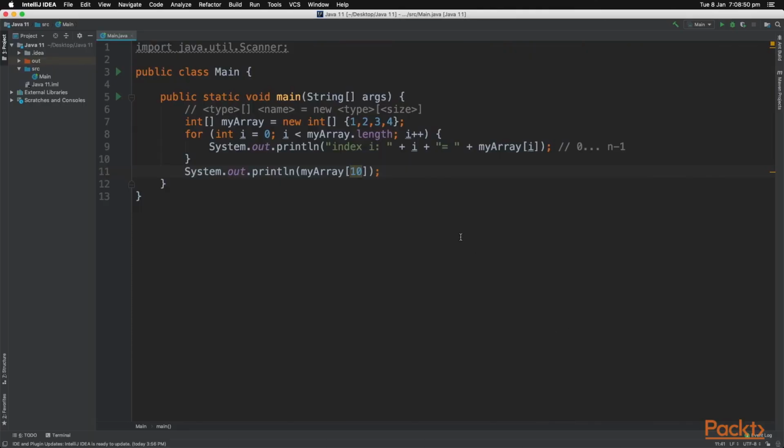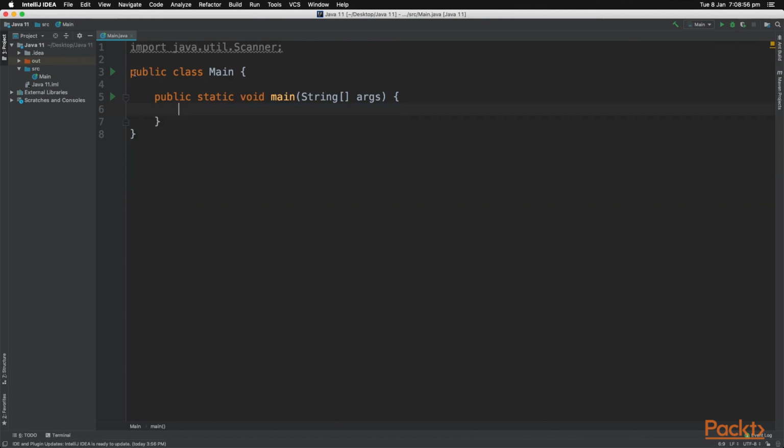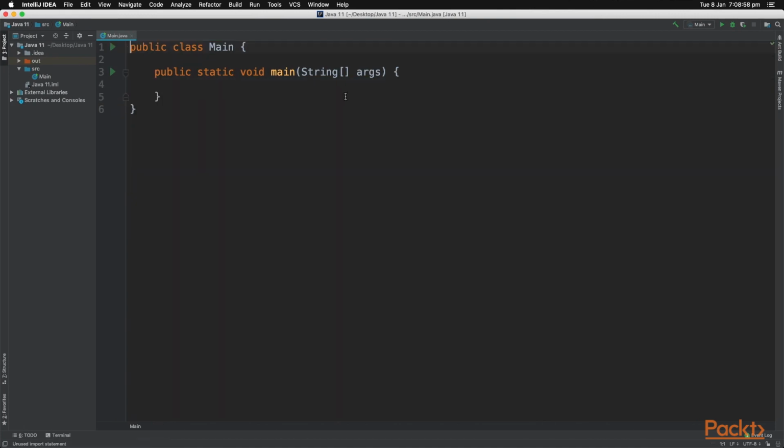So back to our code from last section, let's go ahead and delete this part, and then let's also delete this part. Now we are back to the basics. So to start off with, we have the method anatomy. So first, you have the name. And here, the name is equal to the main right here.